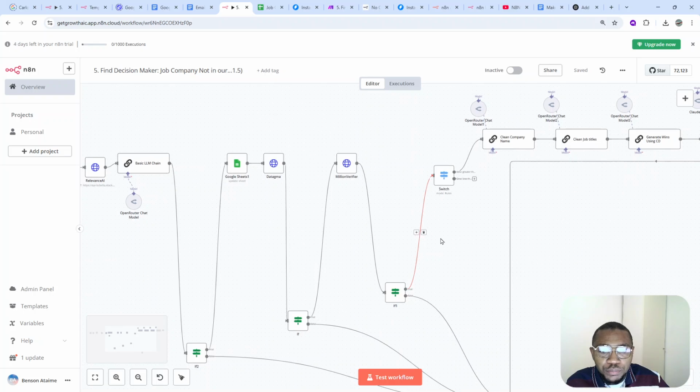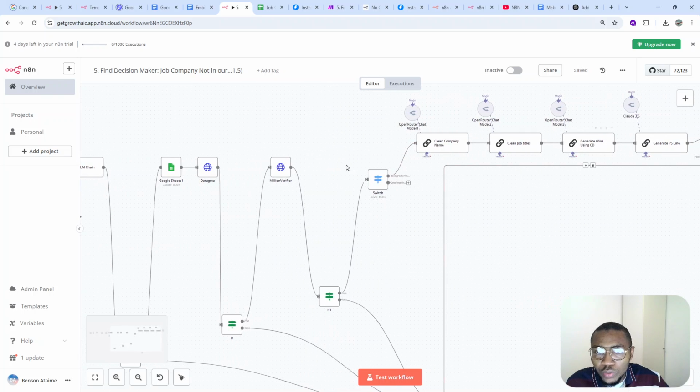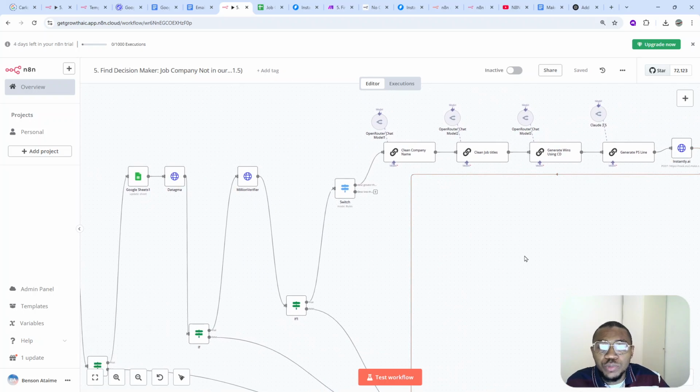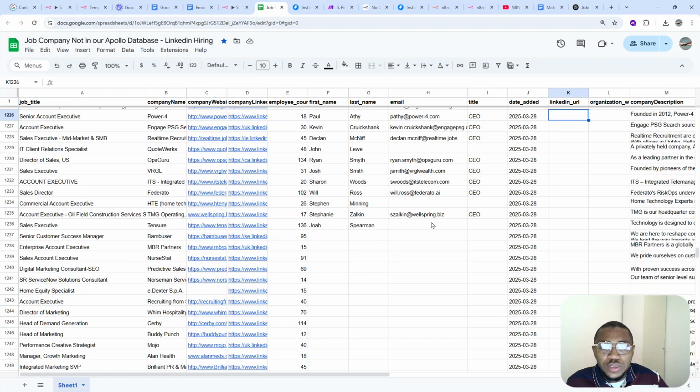So here, this is a switch where I'm using the company description. I said if the company description is greater than 150, go this direction. Use the company direction for the enrichment, because 150 characters for company description is actually enough for this enrichment. So we just clean the company name, we clean the LinkedIn job titles that they posted for, we generate the wins from the company description, we write the PS line, then we send to instantly. So exactly what we are seeing here.